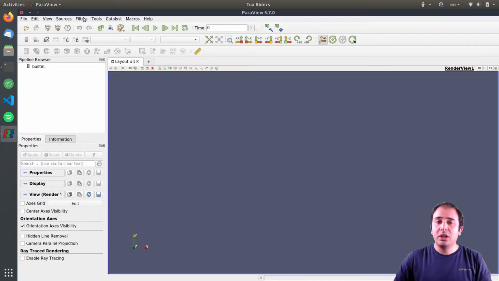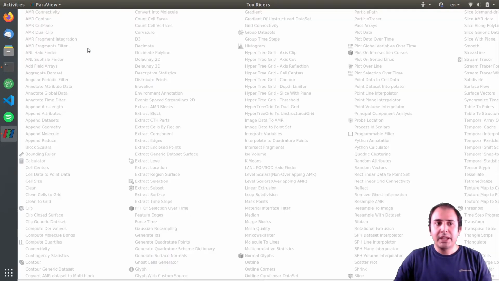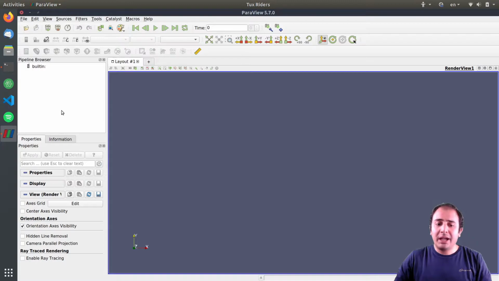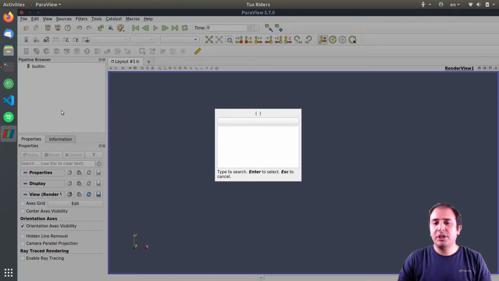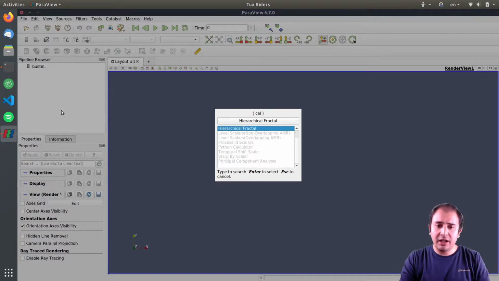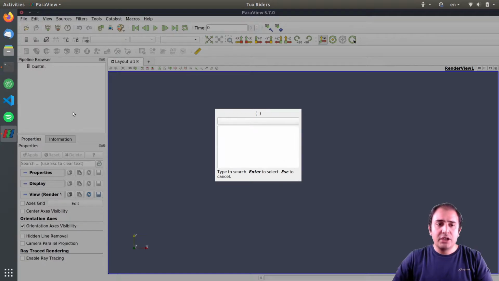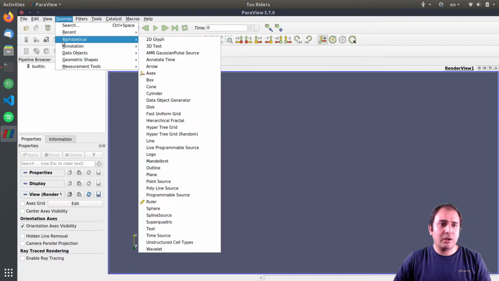Another important part of ParaView, with which we have lots of things to do, is the filters menu. It's pretty simple to access from the alphabetic order. Another shortcut that works is Control Space, which brings up a dialog in which you can type and insert appropriate filters and apply them to your sources. So let me quickly show you what I mean by this.